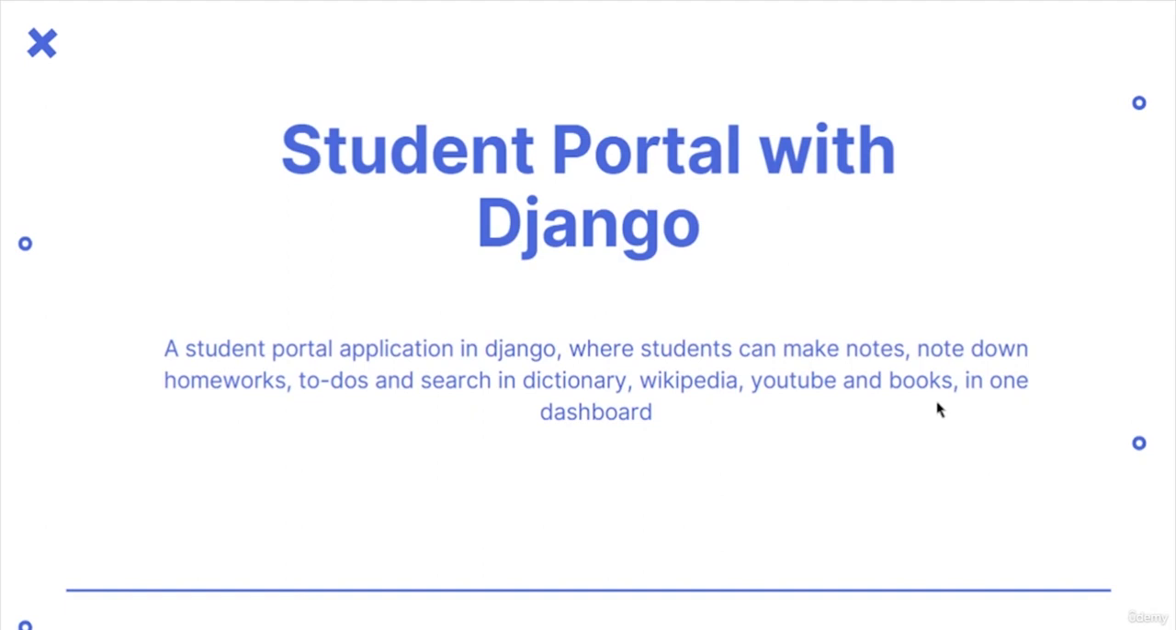It is one place where students can take notes, schedule their homeworks, add to-do lists, and perform searches like in dictionary, Wikipedia, YouTube, and books. It will just list the results and we can open them in the website. It all provides these in a single dashboard.